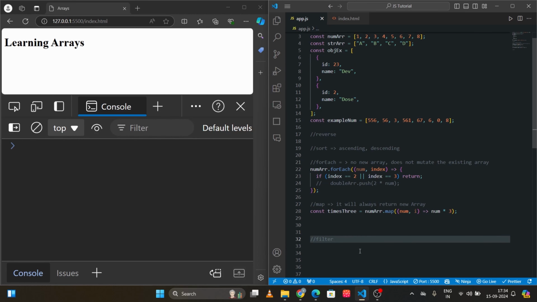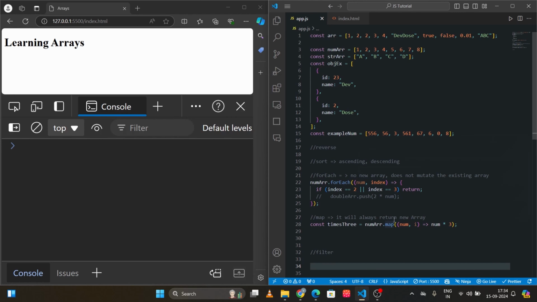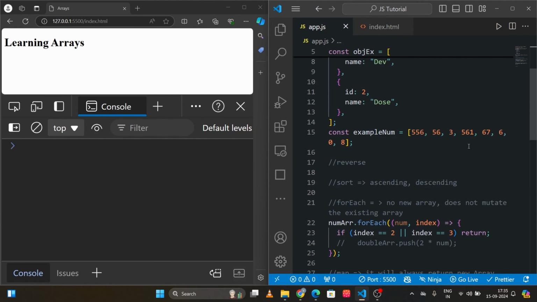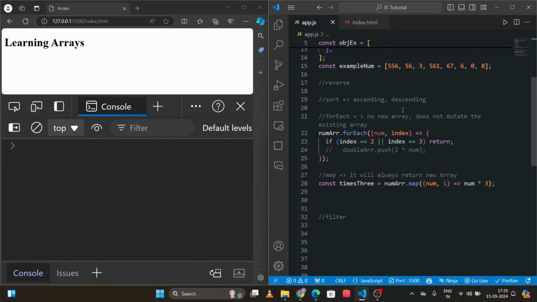One example is very simple. Using this example num, see this, I'm going to zoom in a little bit. This example num has some elements greater than 500. I want an array which is greater than 500. So can I use filter in this case? A best example is to use filter, right?